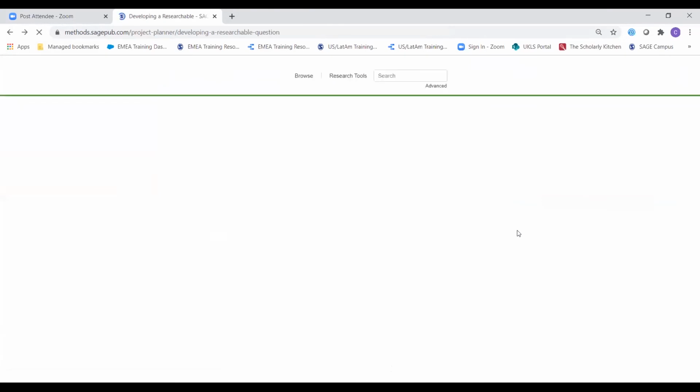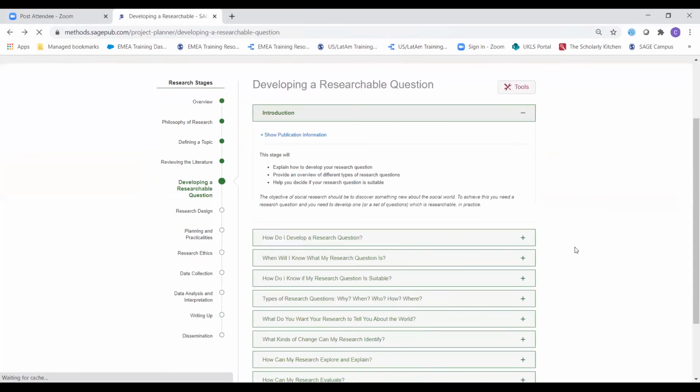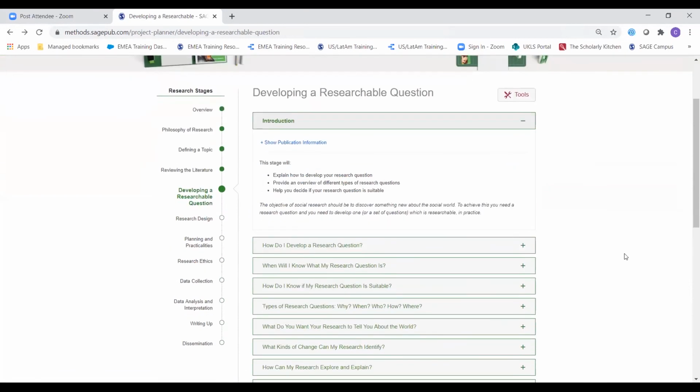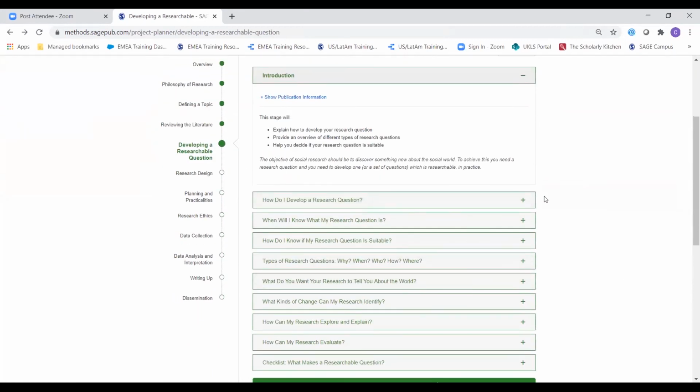So really, I think really great. What you can do is just read. I went straight to developing a researchable question, and I was able to just read that, but you can just read the sections that you're needing the most support with, the challenges that you're facing.